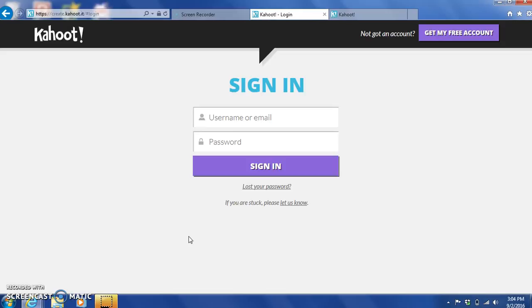Now, there are two different websites that are used for Kahoot. The one that we're going to focus on first is create.kahoot.it. This is where you will create your account. So you will first go and create an account if you don't have an account. And once you have an account created, you will log in.